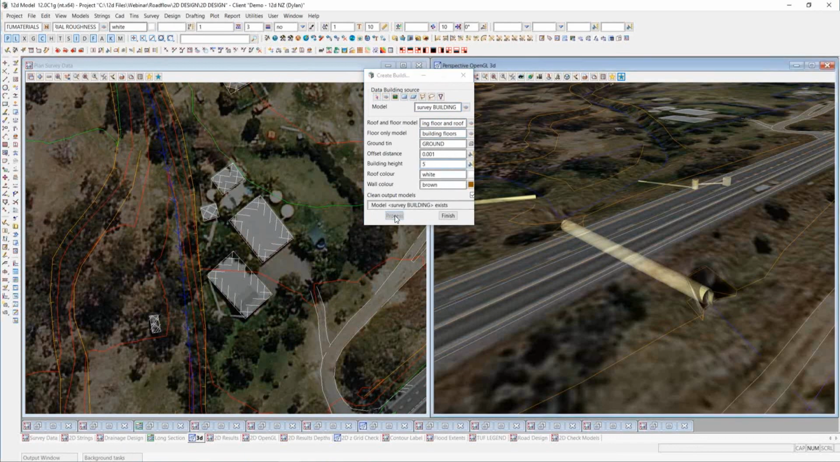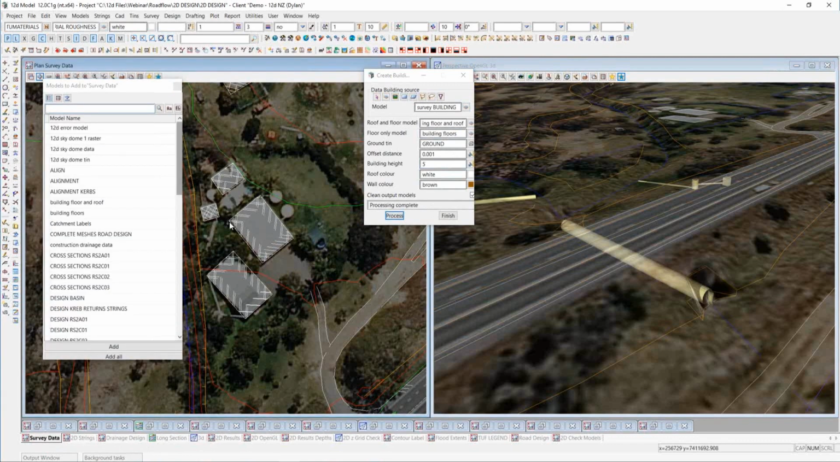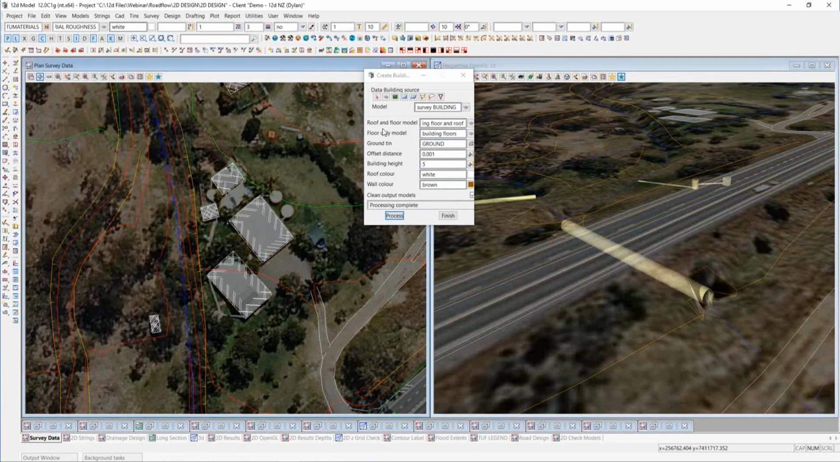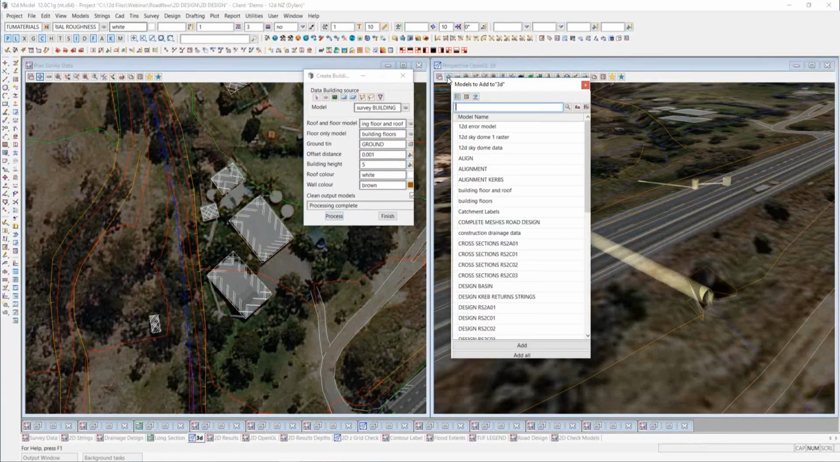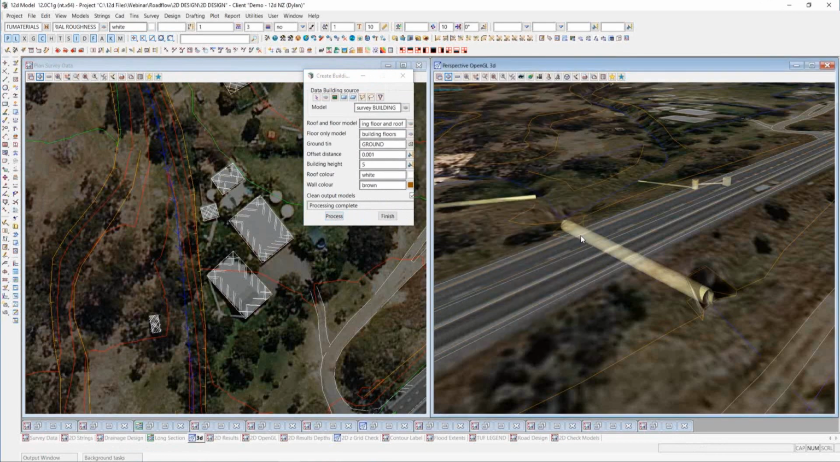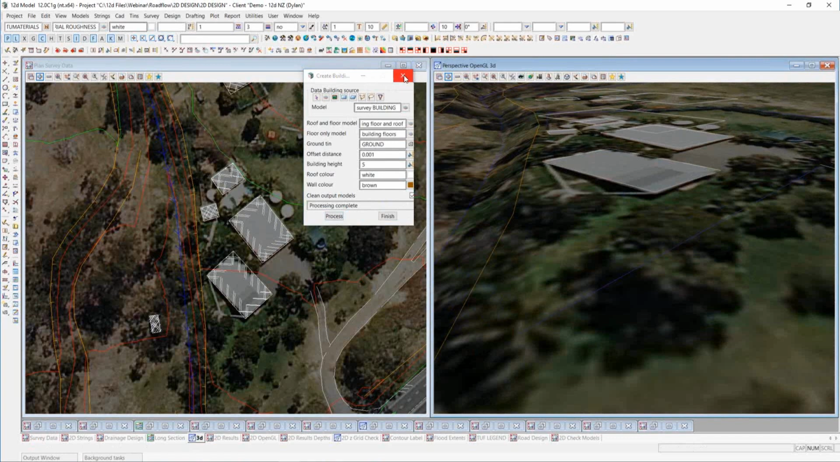And if I process that and then turn on those models in the plan view, the building floor and roof, you'll see it's basically replicated right over the top of the existing polygons to some new string models. And if I do the same thing in the 3D view, you can see that it's created building floors and building roofs that can be used to create a tin and add it in as an obstructions model.